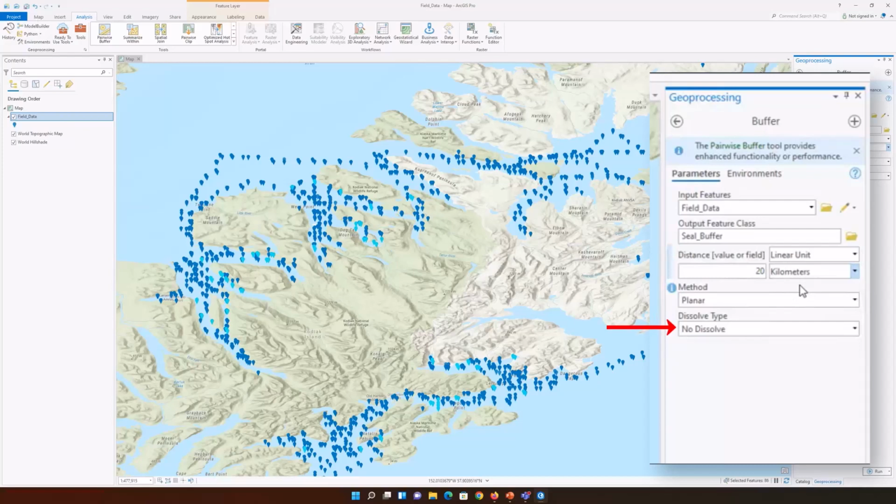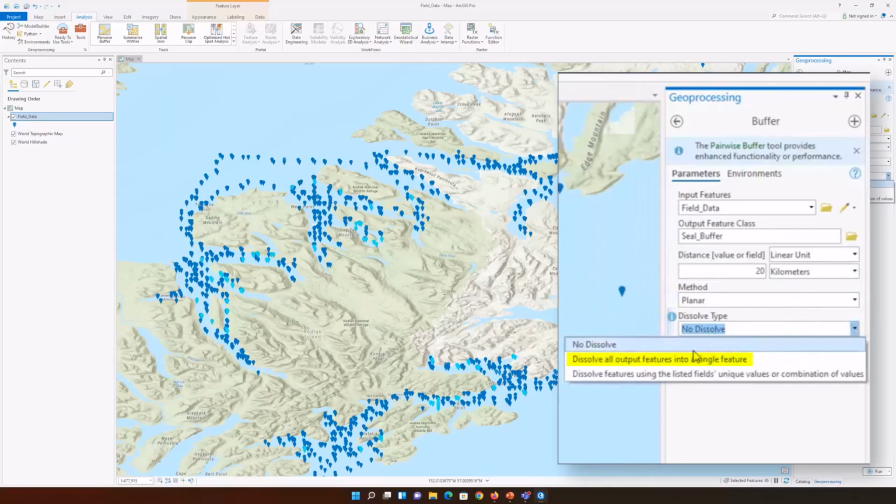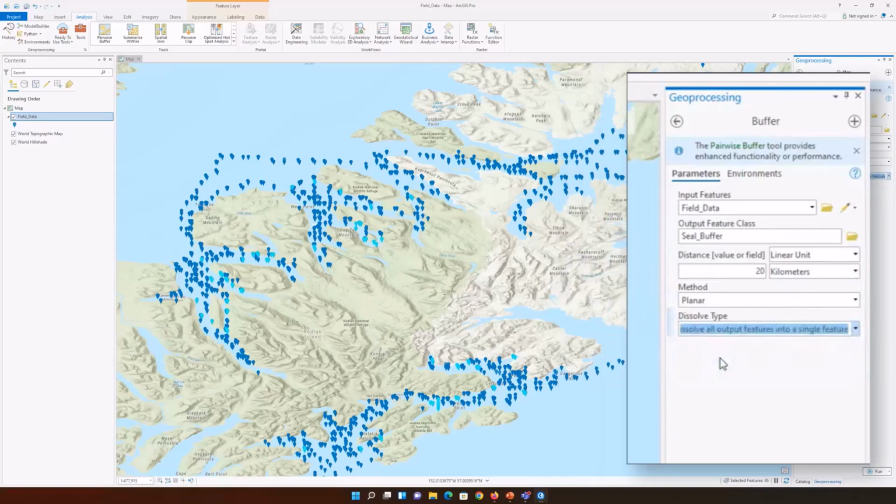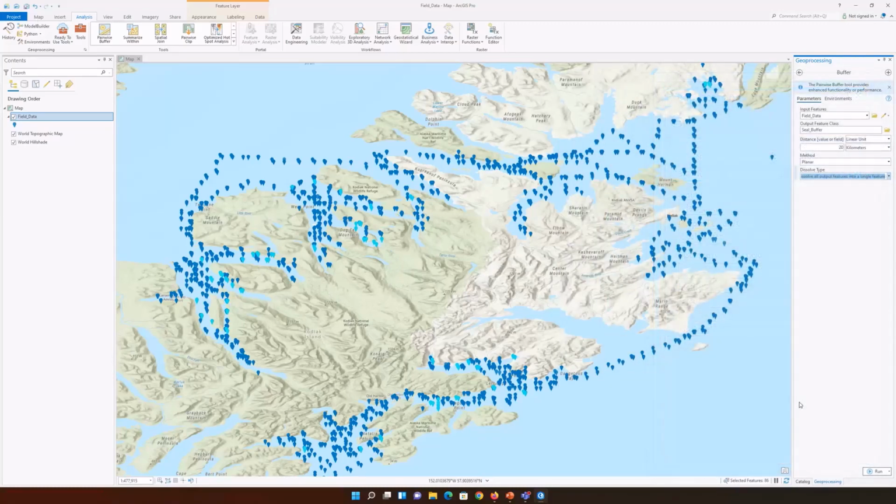For the final input, dissolve type, consider that we are drawing a circle around each of the selected points, and each of those circles is going to intersect with a bunch of other circles. That could get very messy looking. To avoid this, set the dissolve type to dissolve all output features into a single feature. This will serve to merge all of those circles into a smaller number of somewhat blobby-looking objects. At the bottom of the geoprocessing window, click on Run.